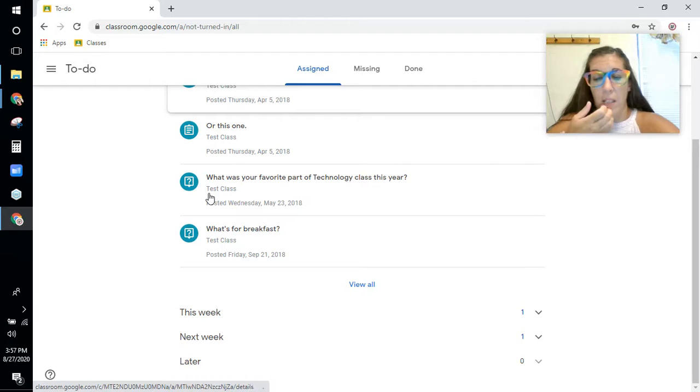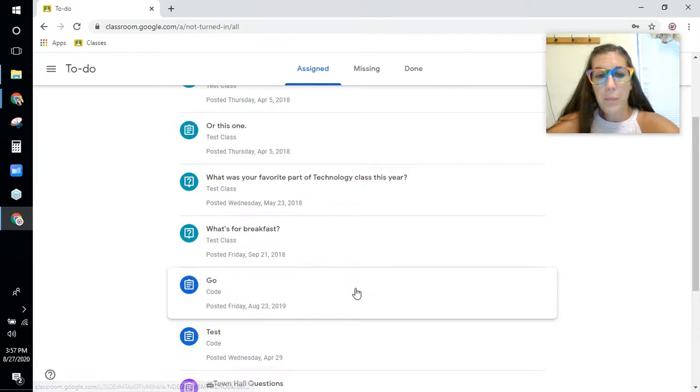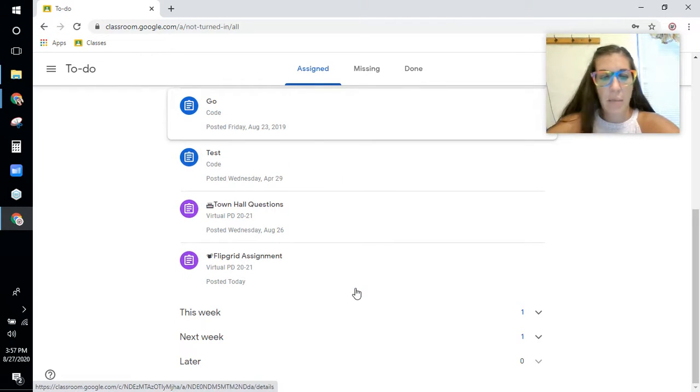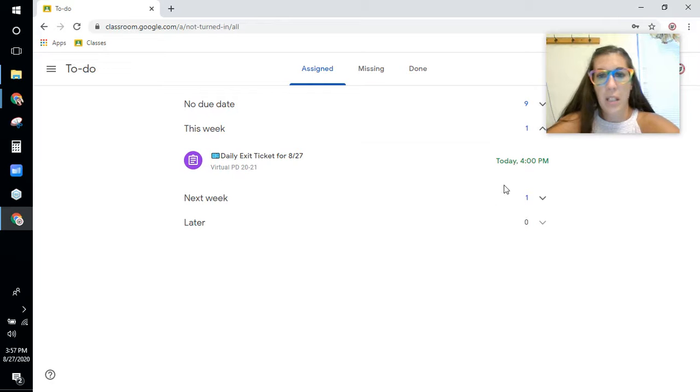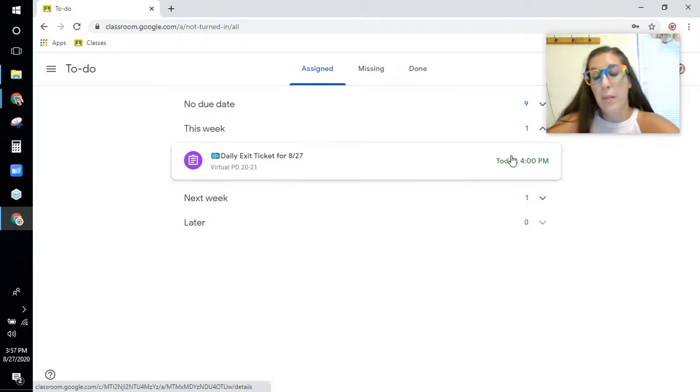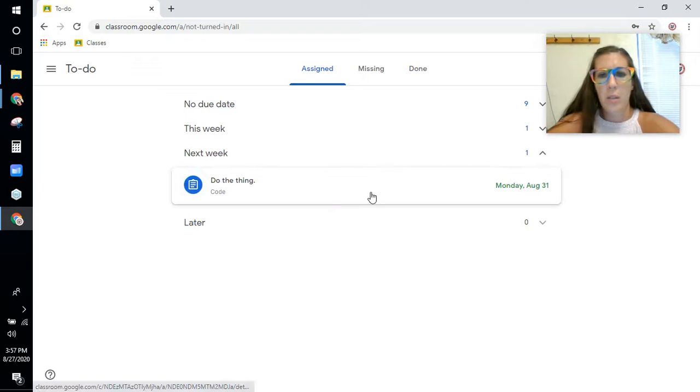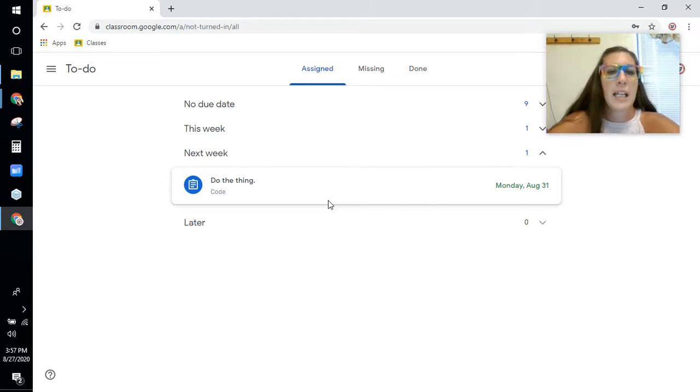This student account I've had for a while, so these are old generic assignments. But you can see the ones from today that were assigned, and then additional ones that I still have coming up. So this one's still due later this afternoon, and then I have an assignment due later next week.